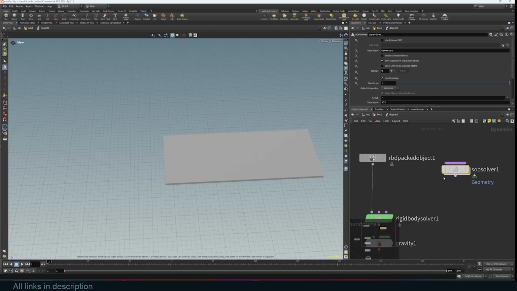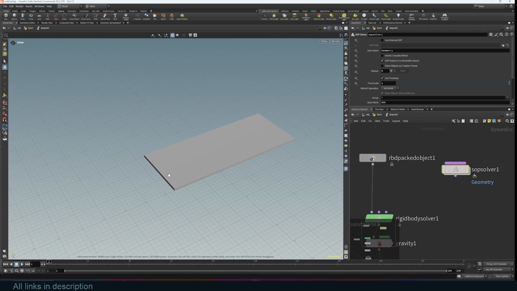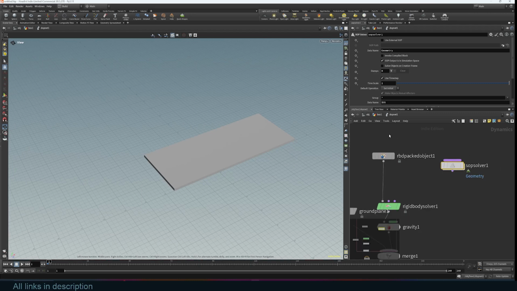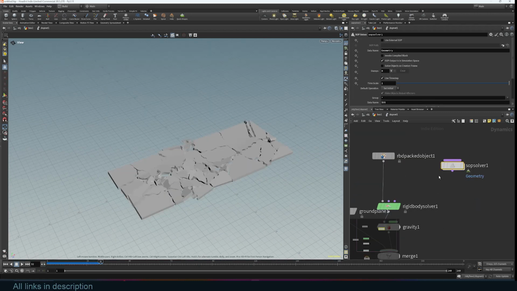This is an operator that works on individual pieces within this network. Don't worry too much about what these things are. The point of these lectures is just to give you an idea of how Houdini works. So you don't have to memorize everything or understand everything right away.